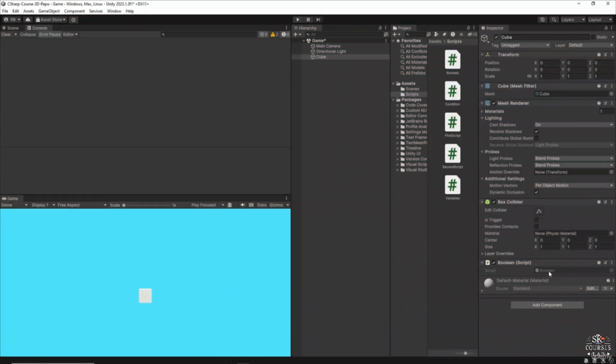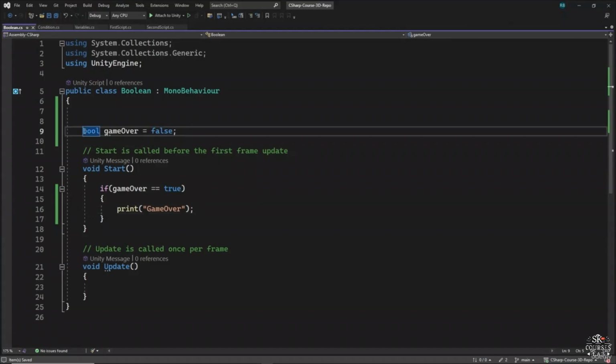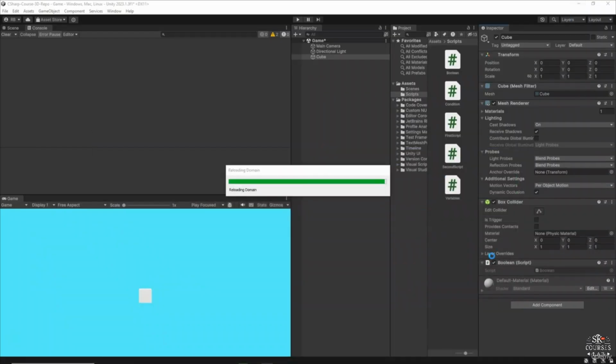Okay, so now what we can do is let's make this Boolean a public variable so that we can change its value from the editor. So now what will happen is we can actually change its value from the editor itself. So now save this, go back to Unity. Now here you will be able to see the Boolean variable that we have created.